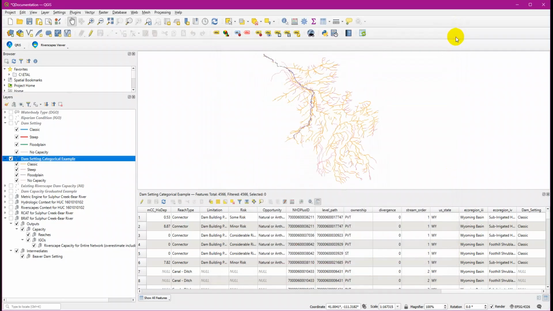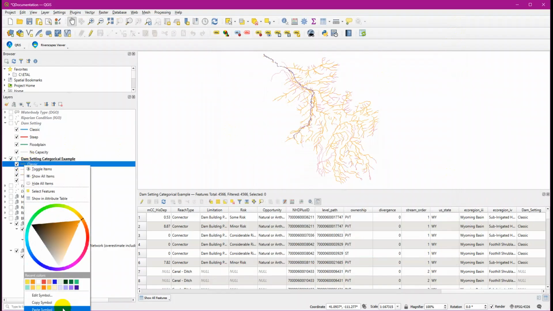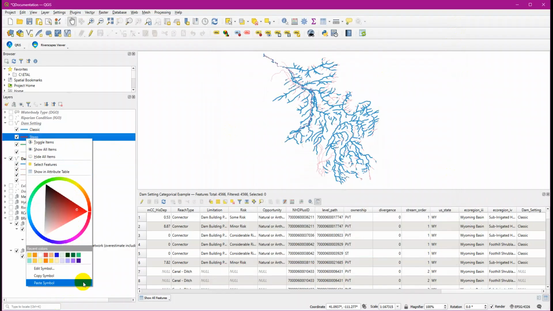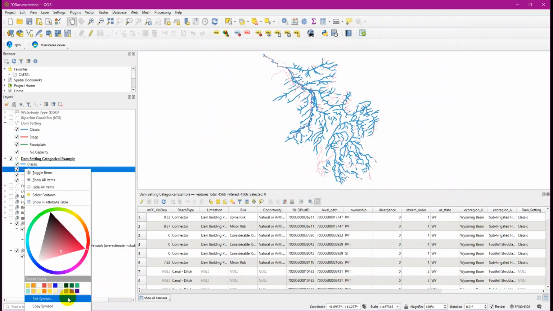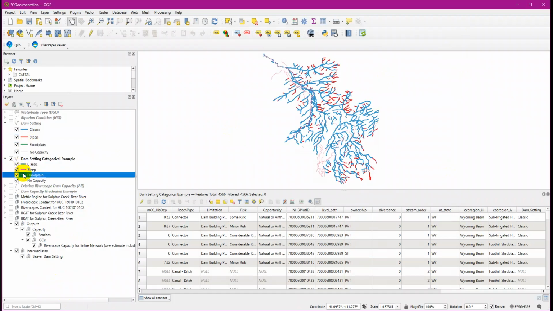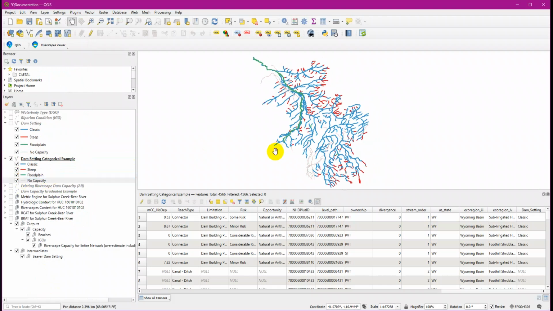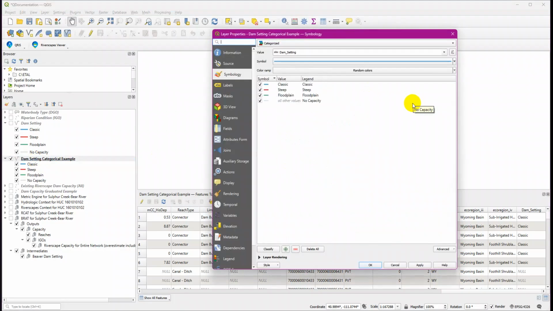So I'm just going to be lazy and copy these symbols over. Obviously, if you didn't have a layer to work off of, then you wouldn't be able to do this. But if you're making the same symbology across multiple projects, this is a quick way to get things done. That should be it.